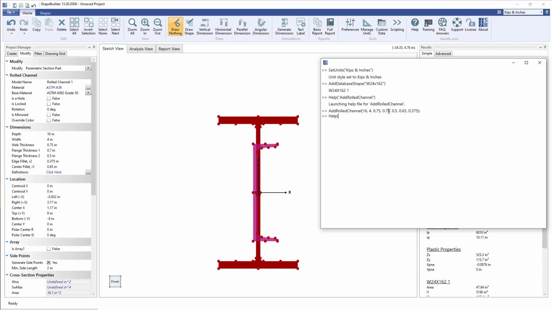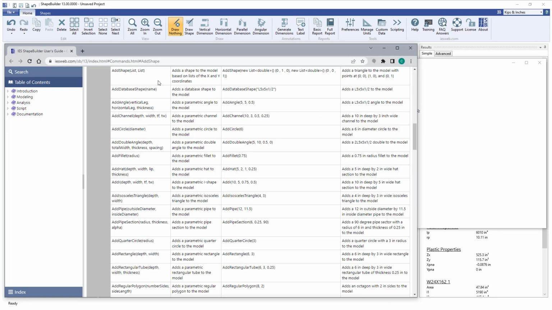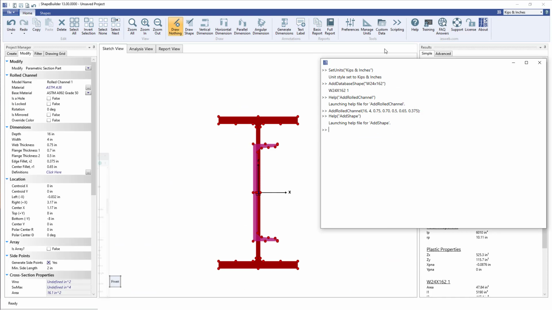In addition to adding database and parametric shapes from the command line, we can add custom shapes to the model defined by a list of the shape's X and Y coordinates. Let's define some variables in the command line to help generate the coordinates for the custom shape. Note, when storing a value in a variable, the line must end with a semicolon. Variables circumvent the need to input the same number over and over again.